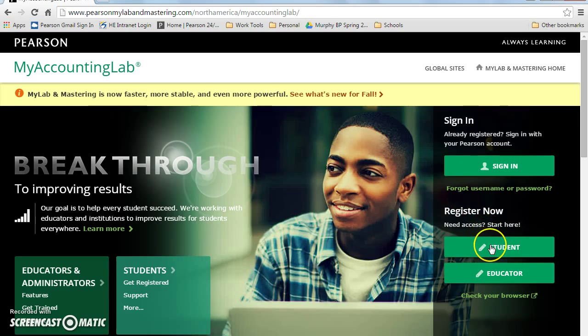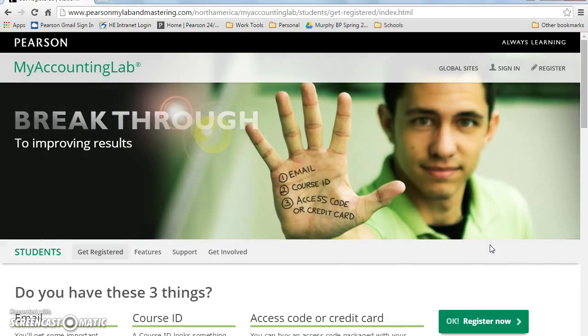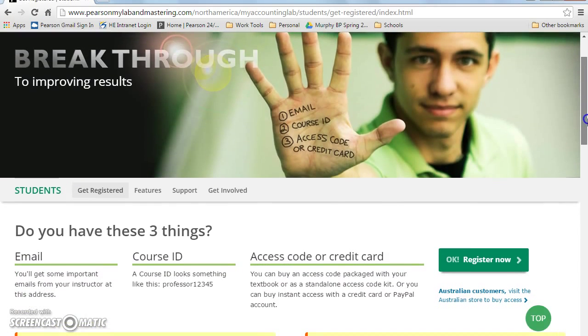So under register now, click on student, and it notifies us that there are 3 things that we need in order to register for our course. With email, you want to make sure that you use either your Valencia email address or an email address that you won't lose access to anytime in the near future. Your course ID is going to come from your instructor. Each course section has its own unique course ID, so you need to ask your instructor what your ID is for this specific section. And then lastly, you're going to have either an access code from the bookstore or you can purchase directly online with a credit card.